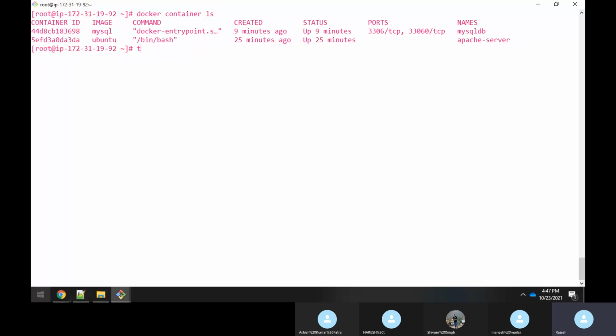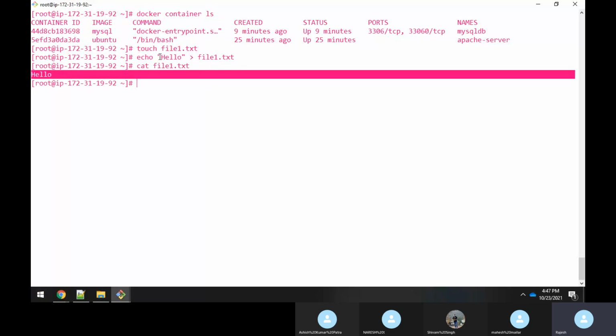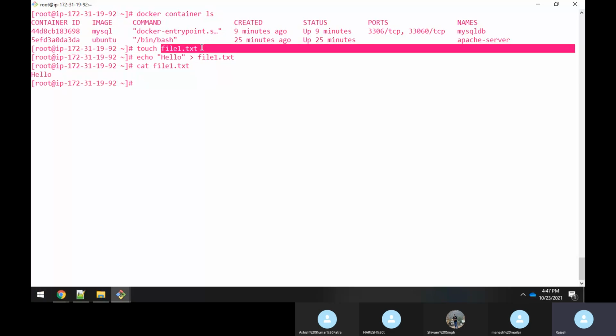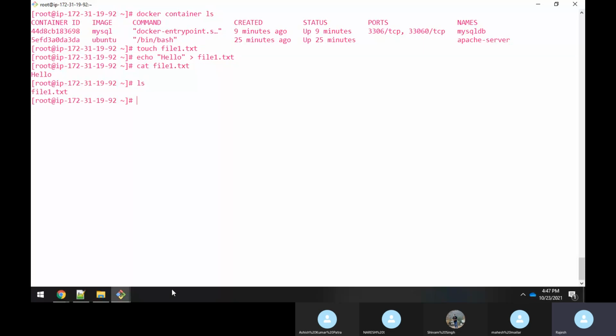I want to copy some file into this running container. So assume that I create one file, touch file1.txt. I can even write some data into file1.txt. If I do a cat file1, you could see it has the content. So I want to copy this file, which is in the present working directory, from my system to a container which is running.